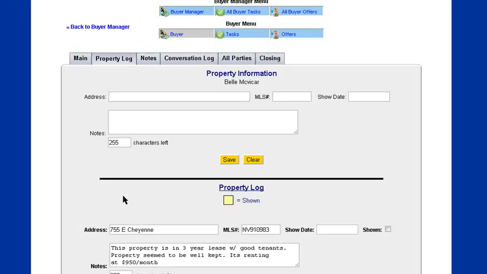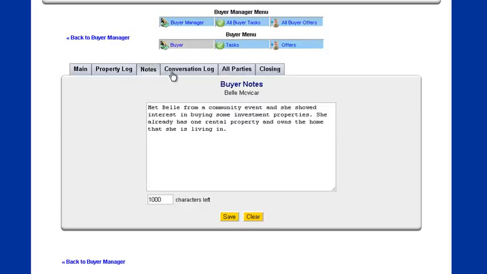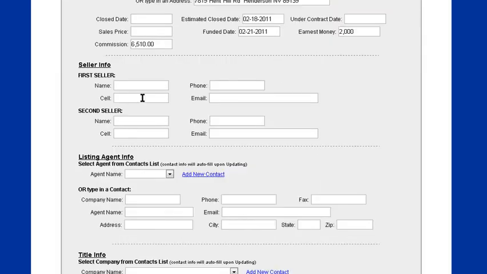We have a property log, which we can keep track of any properties that we're showing this buyer. We can put the address, MLS number, and date it is shown, and of course any notes regarding that showing. All right, and we also have a notes section for the buyers. Conversation log and all parties are just like the listing side, and so is the closing tab. The only difference here is that we're keeping track of seller and listing agent contact information as opposed to the buyer and buyer's agent information.